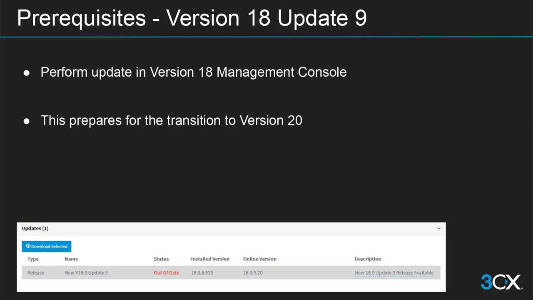You will be logged out. This will do the upgrade in the background. So please don't do this during the middle of the day because it will stop the services and it will drop all the calls. It is very important to note that only update 9 systems can be upgraded from version 18 to version 20. If you are using a backup from update 8 backwards and trying to reinstall using that backup, you will not succeed. It must be an update 9 backup or go through the management console.